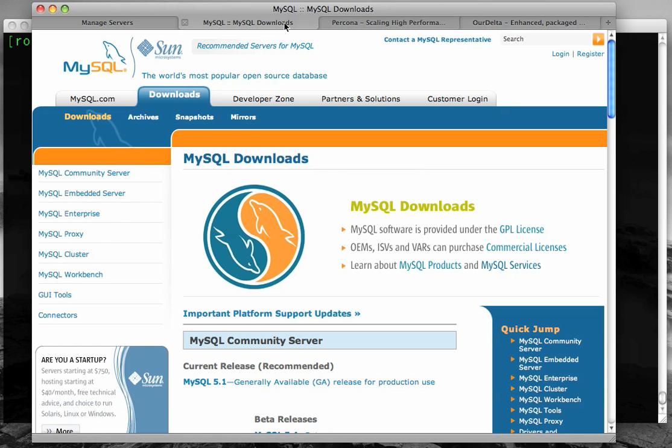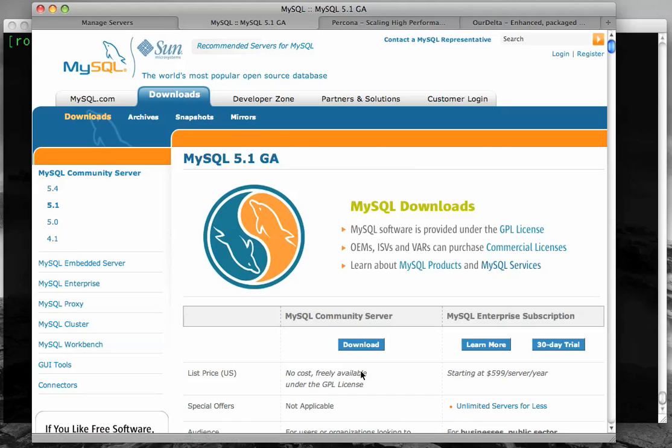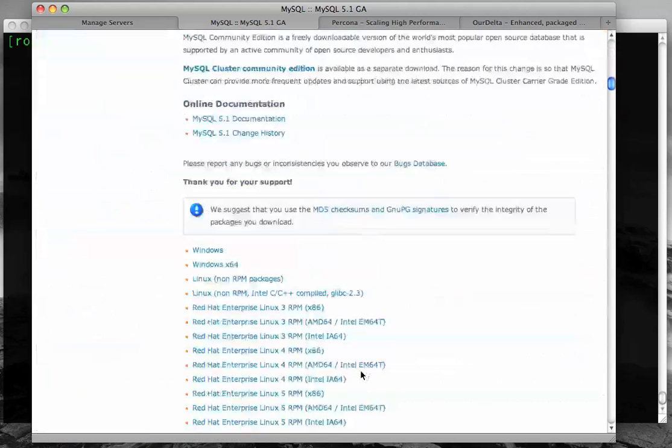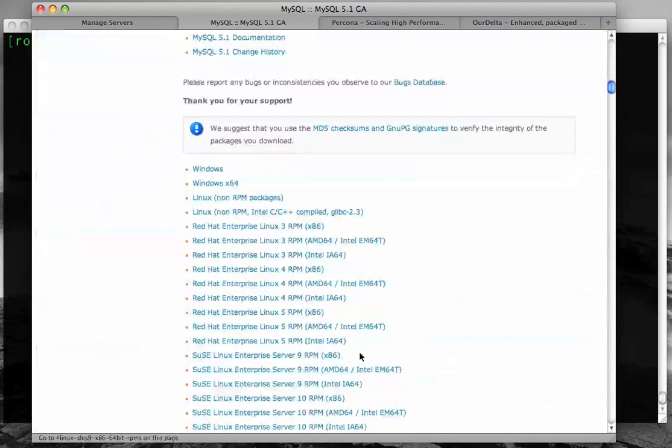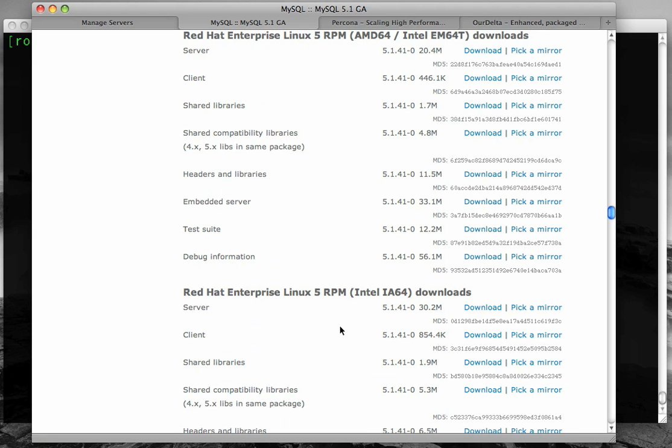So for this second demo, we're going to actually get MySQL from MySQL. Now 5.1 is the latest GA. So at the download site, they list all of their platforms that they support. We want to get the Red Hat Enterprise 5 RPMs for the 64-bit platform, which is the AMD64 designator.